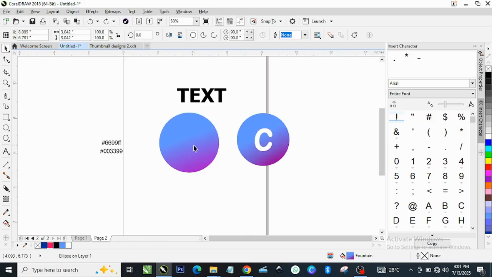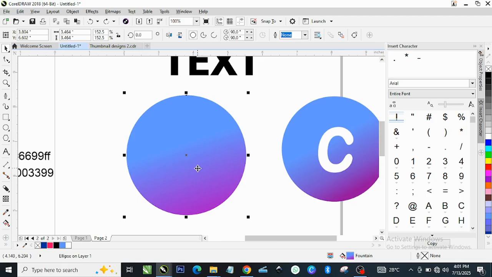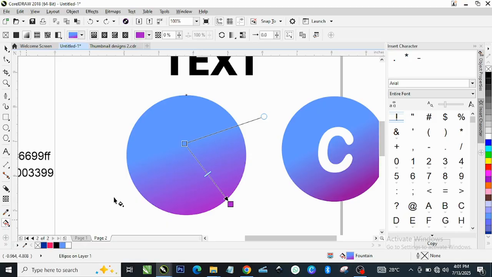Now we are going to try another technique by clicking on the interactive fill tool again. Once you click on this interactive fill tool, you notice that your property bar here is up. We are currently using linear fountain fill, so we can maybe apply elliptical fountain. Elliptical fountain actually takes the purple one into the middle. That's what I wanted to show you. You can actually play with this. Just click here and drag.